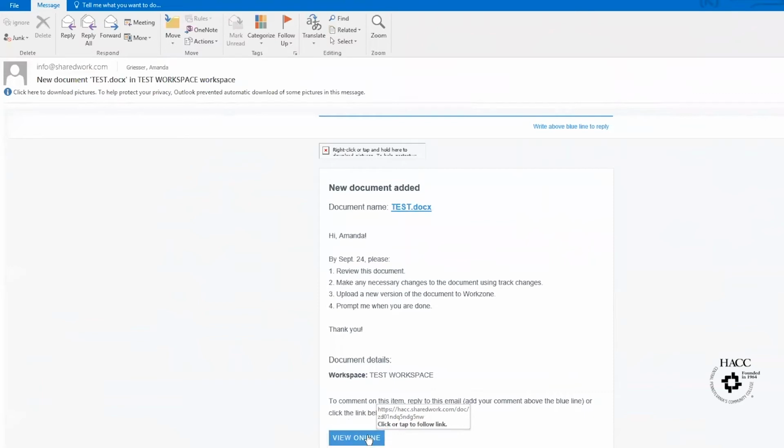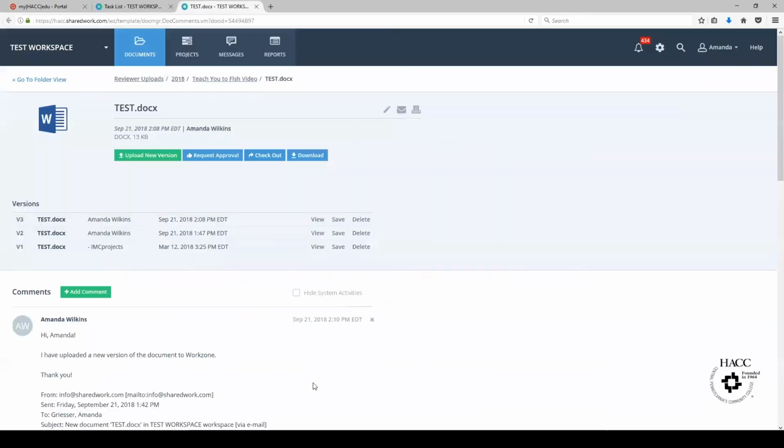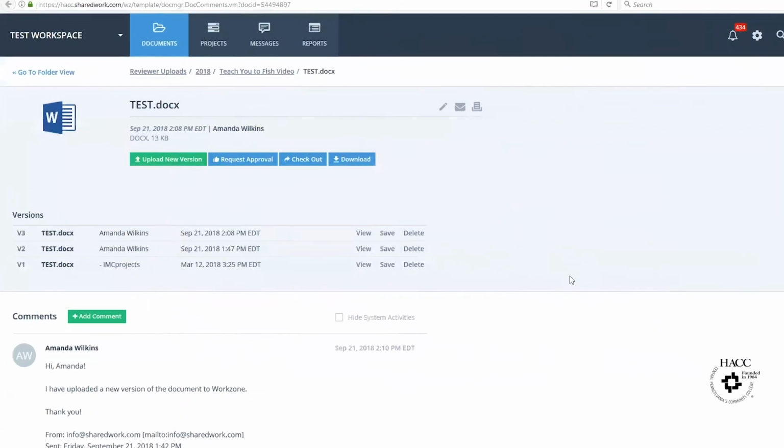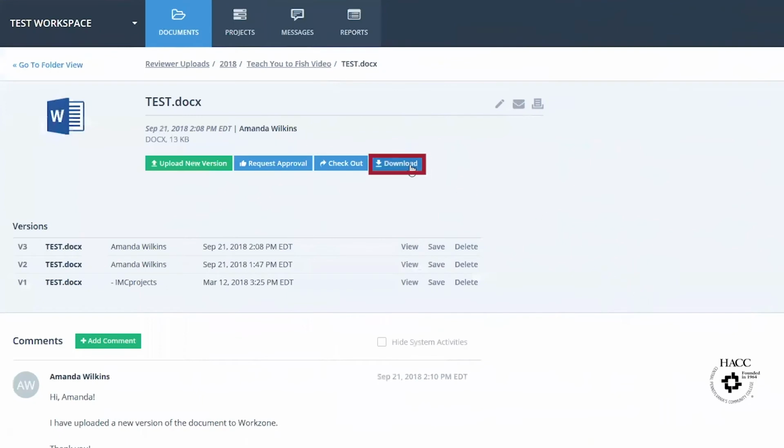When you receive these types of emails, please pay close attention to the deadlines that are provided. In this example, I am being prompted to review a document within the next 2 business days. To look at and download the file, I'm going to click the View Online button in the email, and I'm automatically redirected to the item that needs to be reviewed in WorkZone. To download that file, I'm going to click on the blue Download button.